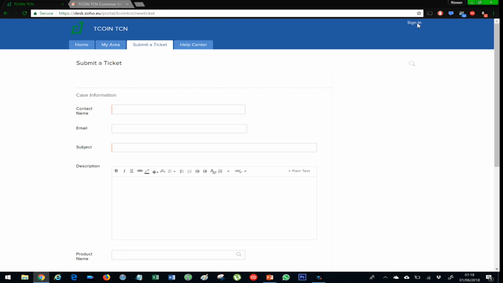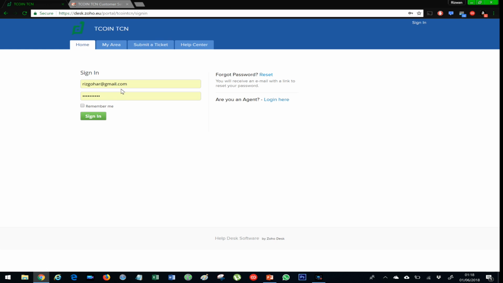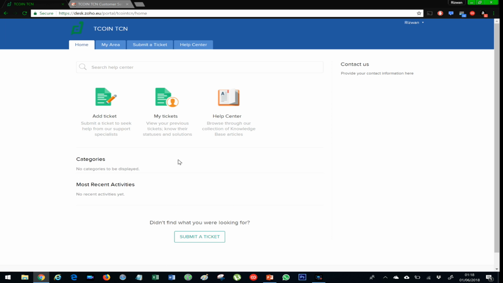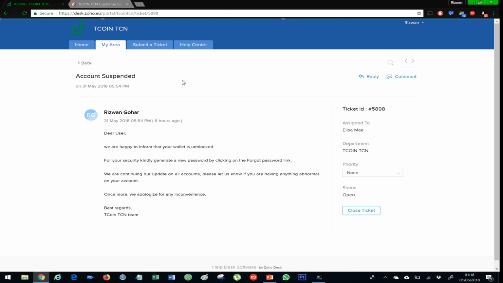When you have that, you can just click on sign in. You enter your email. Email has to be same as your tcoin.eu wallet's email. Put your password in, and now you can see all your previous tickets, open tickets and closed tickets. This ticket is now resolved, so I can close it, and it's been closed, stamped as closed.